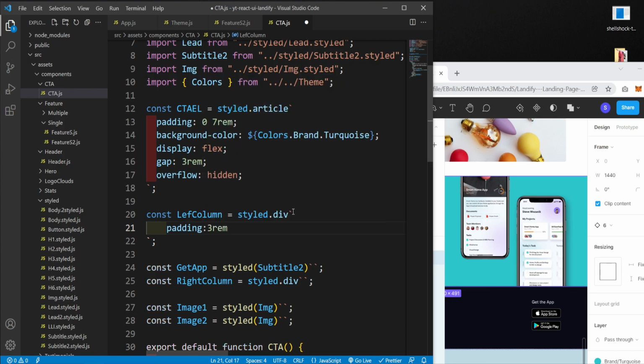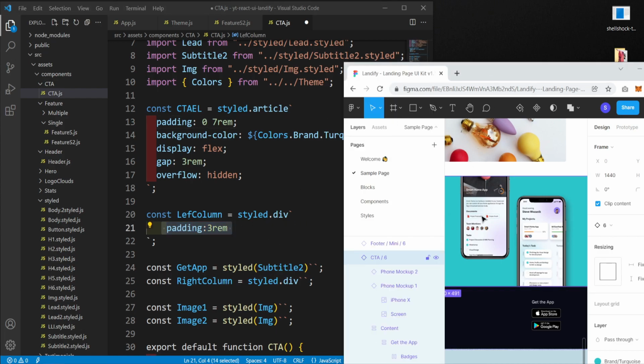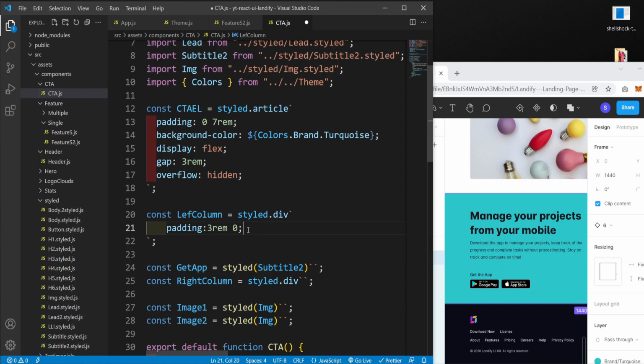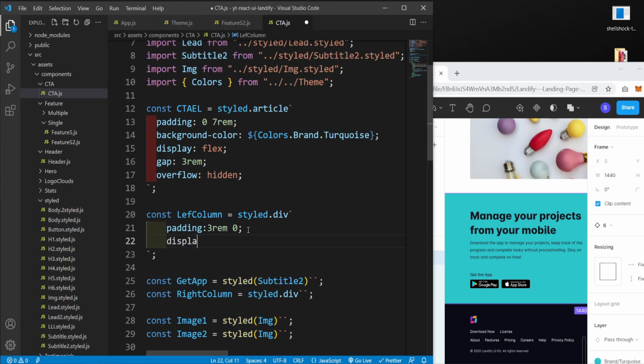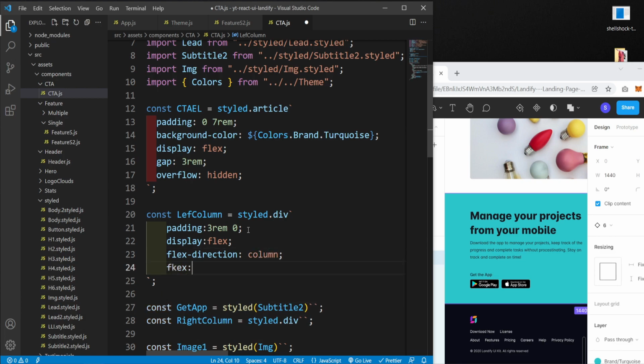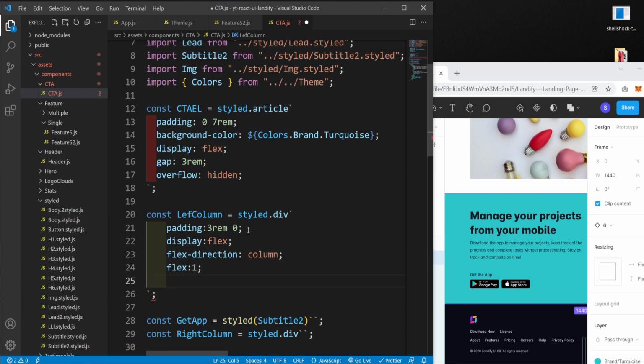padding of 3 rem. For all of the elements we set the 3 rem here, but these two images are sticking to the borders, so we cannot apply the padding to the whole thing. We apply the padding of 3 rem for the top and bottom to the left column, just like this, and 0 for the sides. Display to flex, flex direction with column, and it should be flexed so it will take all the available space.